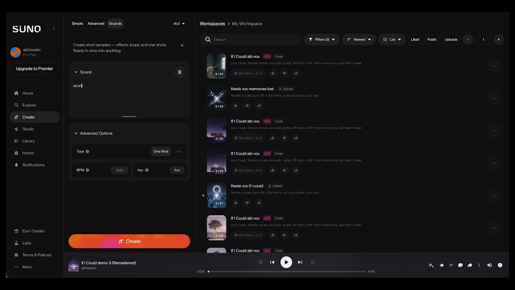I need some people screaming in the background. So I'll write the prompt first. And for sound effects, there is one shot and loop. One shot means that it's just one sound. Loop is for ambient sound. I'll choose loop. And next is to press create.